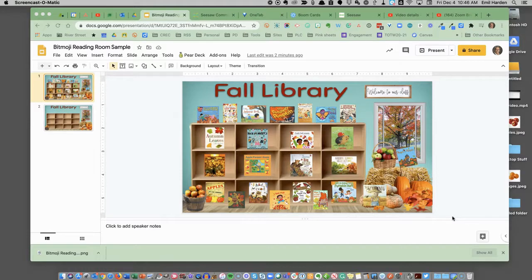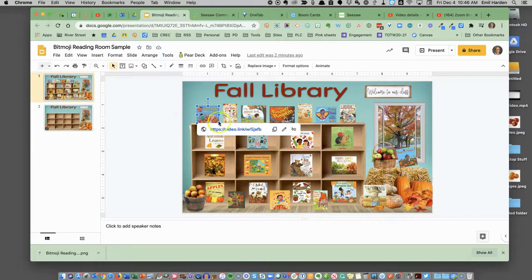So I have grabbed, and this is not mine, I have borrowed it from another person here in our program. They made a fall reading library, and many people have been doing this. Their Bitmoji was perched over here on the bale of hay on the side. I have removed that because I'm not wanting to identify who I borrowed it from. But this is a basic reading room where for each book you can click on a link and go see that book being read aloud on the internet, somewhere on YouTube, or a story that relates to that.